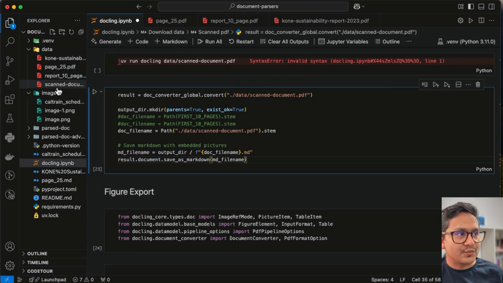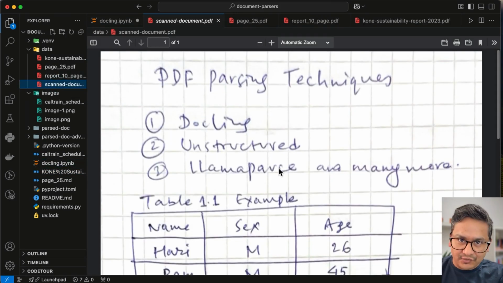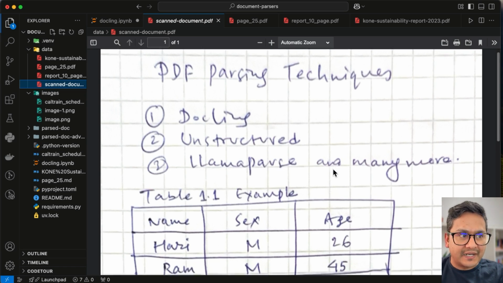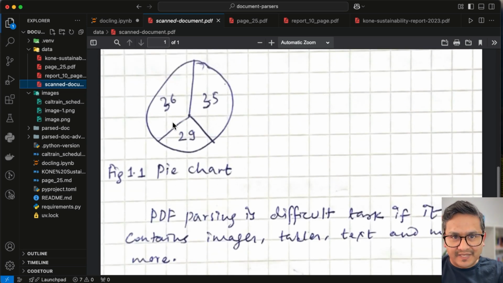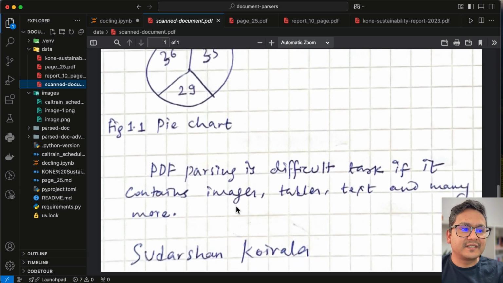Here is the scan. What I did in the scan is I just wrote something on the paper: PDF parsing techniques, Docling, unstructured, llama parse. I had this small table here, and I created a simple pie chart and wrote something. This is just simple information I wrote somewhere on the paper. I scanned this, and now this is the scanned version of it. Let's see if it parses this or not, right?